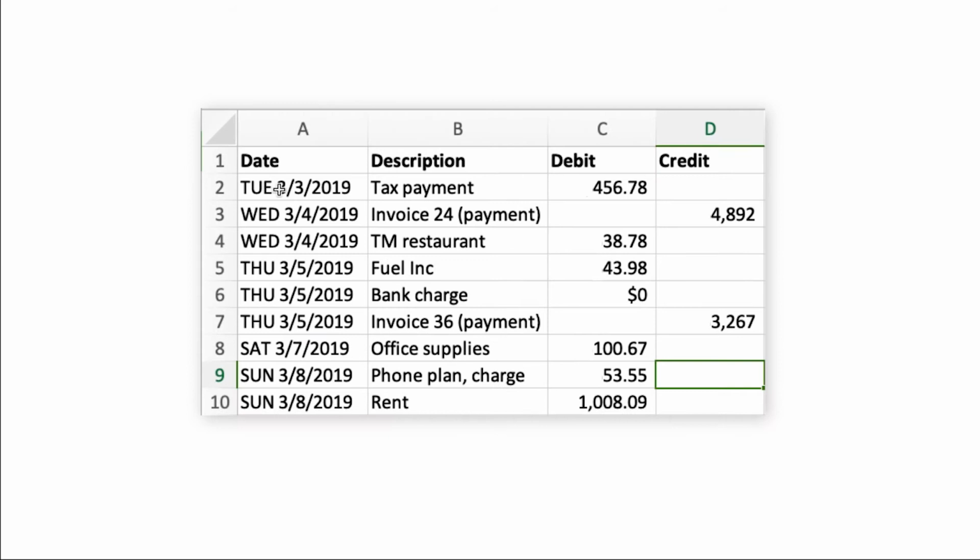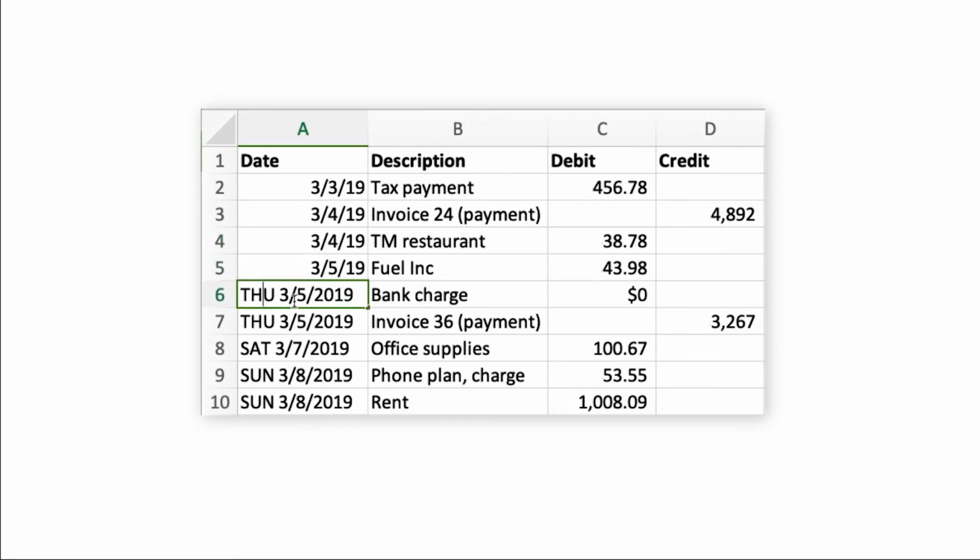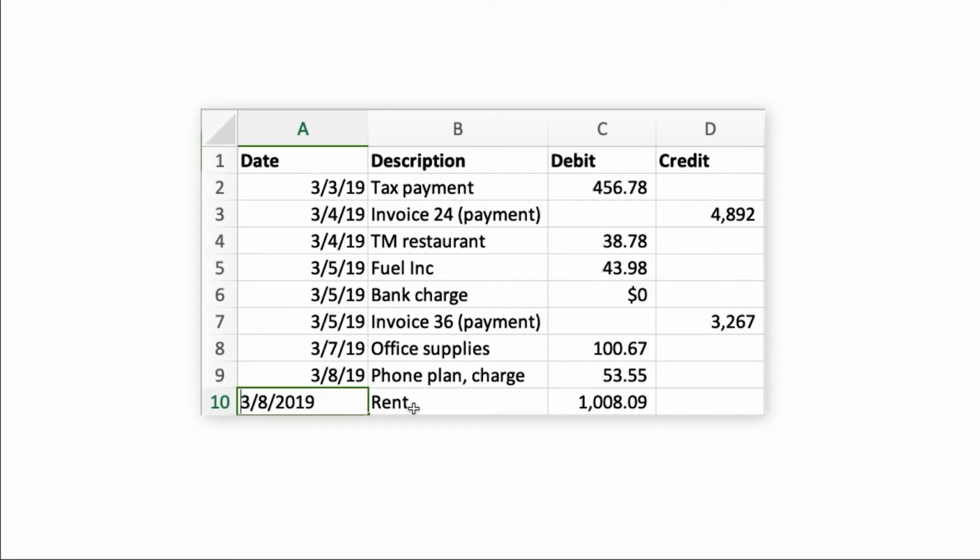Correct and standardize the date format to a single format, for example, month, day, year. Some banks provide the day of the week and include it in the date column, which is not an acceptable format. It's best to split the date and day into 2 separate columns.